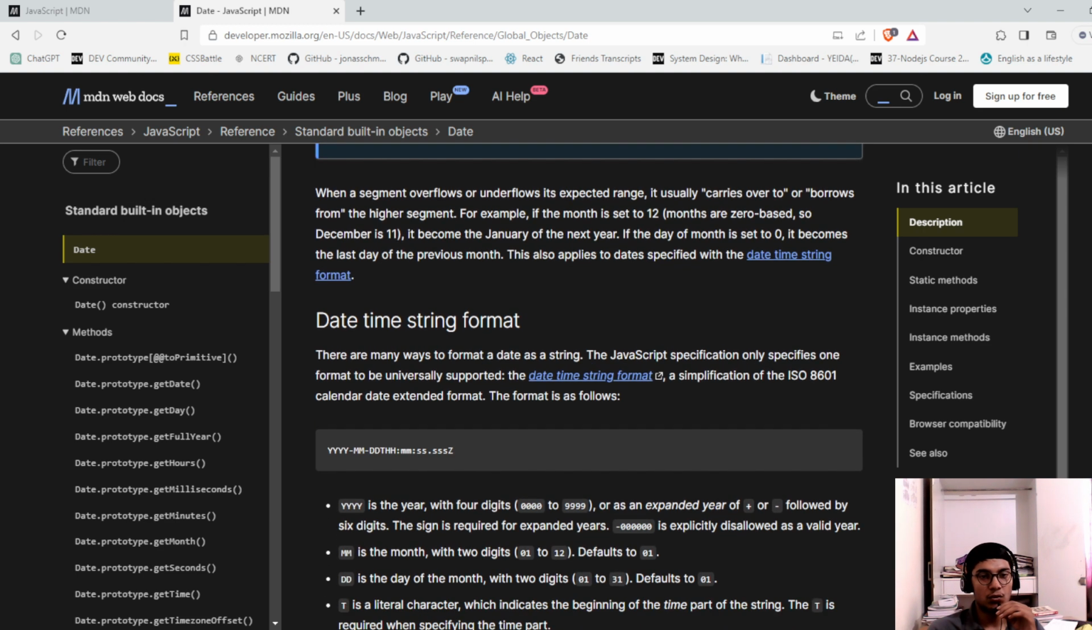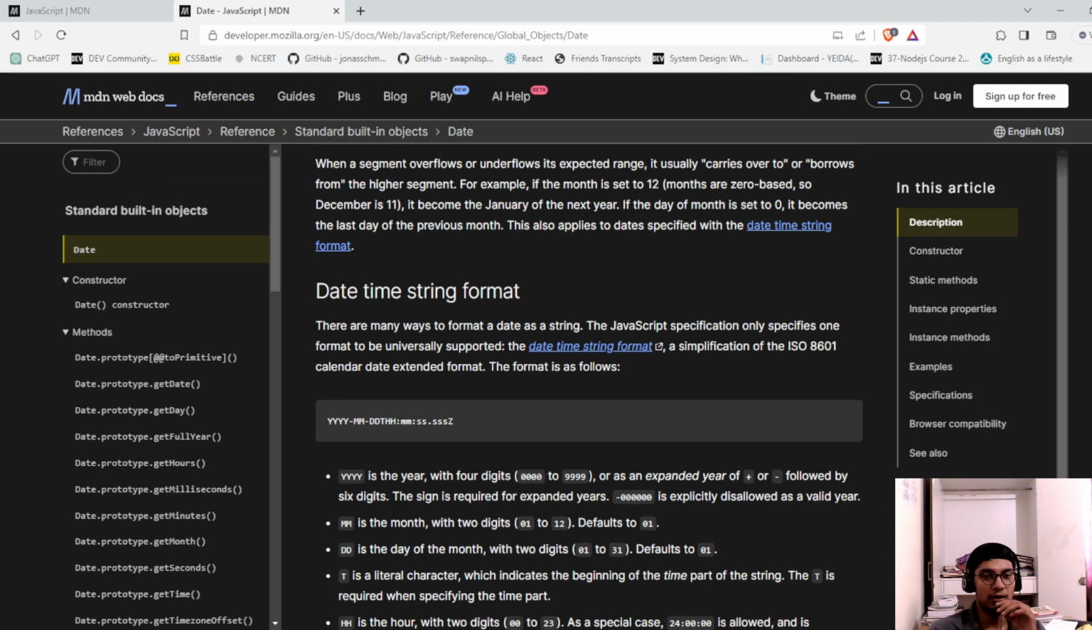When a segment overflows or underflows its expected range, it usually carries over to or borrows from the higher segment. For example, if the month is set to 12, since December is 11, it becomes January of the next year. If the day of the month is set to 0, it becomes the last day of the previous month.